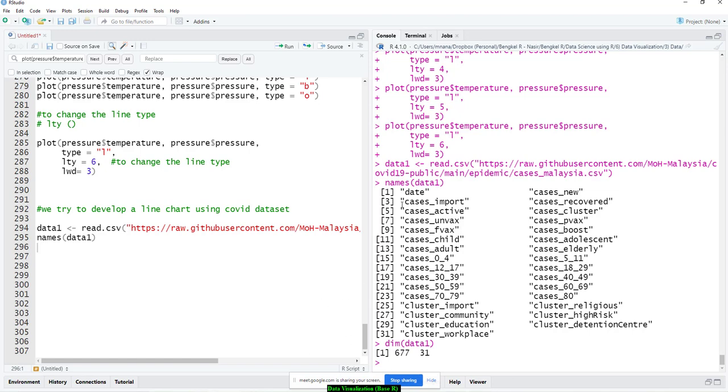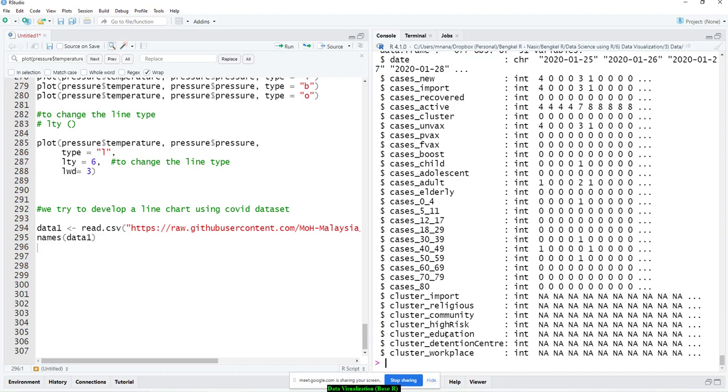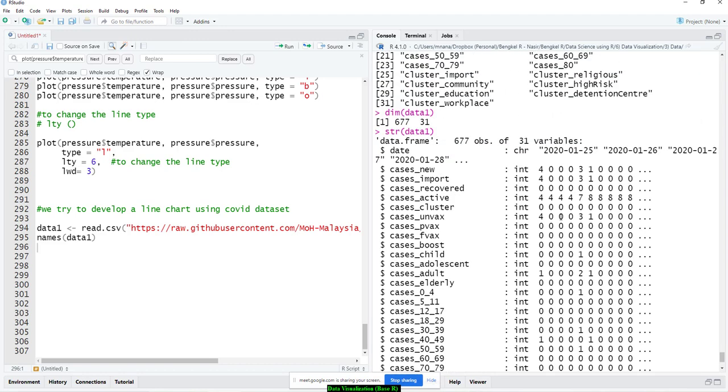So I want to use date and cases_new only, right? Let's look at the structure of data1. Before we go further in analyzing the data, we need to check the data type. If you look at the data type, date is in character, so we need to change this to date, right? And cases as integer. This is not a real number, this is an integer number.